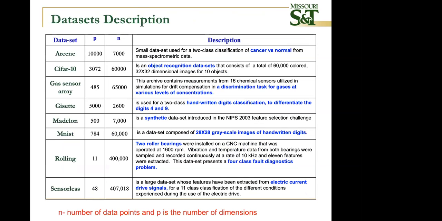So this is one of the popular methods, and we can test it on a wide variety of big datasets. You can see there is ASAN, I just used a few of them, CIFAR-10, and you can see P and N. N stands for number of data points, which is basically the rows, and P stands for number of dimensions, which is the columns. So in the ASAN database, you have 10,000 columns and about 7,000 data points. So only a few data points, but a tremendous number of columns. In CIFAR-10, you have fewer dimensions. Look at the data points, about 60,000.